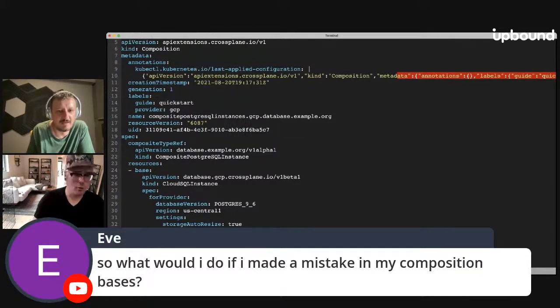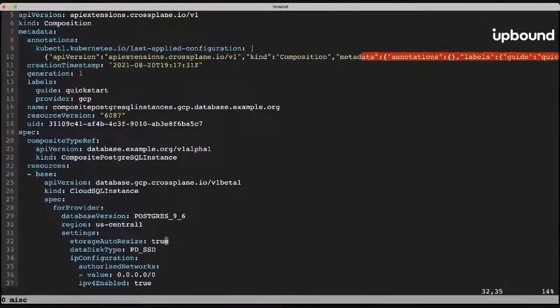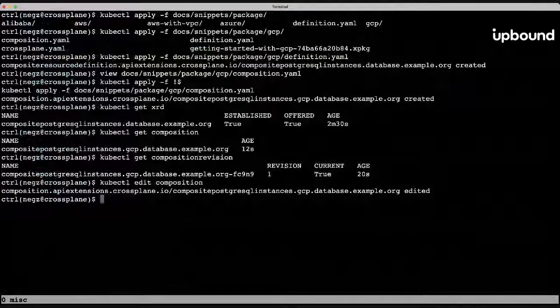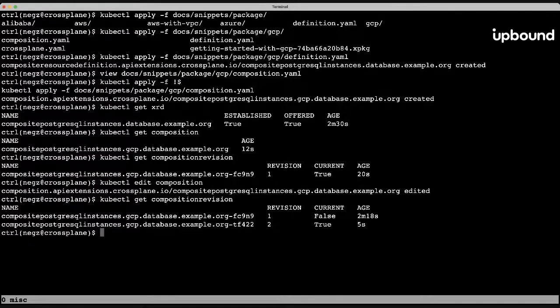So I'm running kubectl edit on this composition right now. So I'm changing the composition that happens to exist in the API server by adding a new field. Previously we just were not opinionated about this storage auto resize field. I'm guessing the default is probably off. Now we're saying, I've decided that from now on, I as the platform administrator think that this should be on. So then you should now see that there's 2 composition revisions.